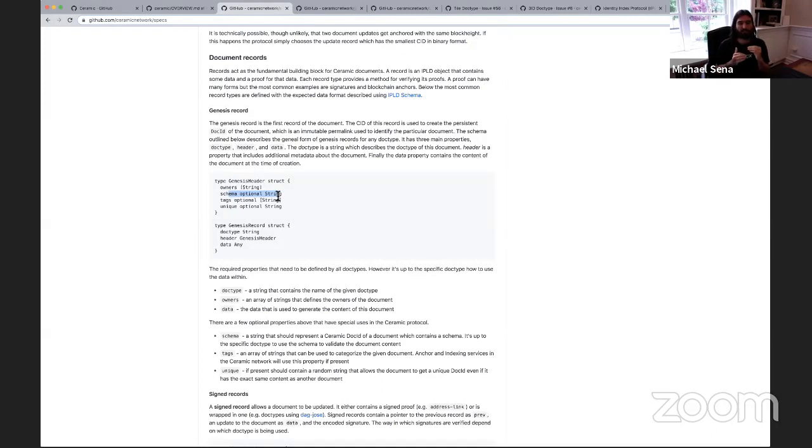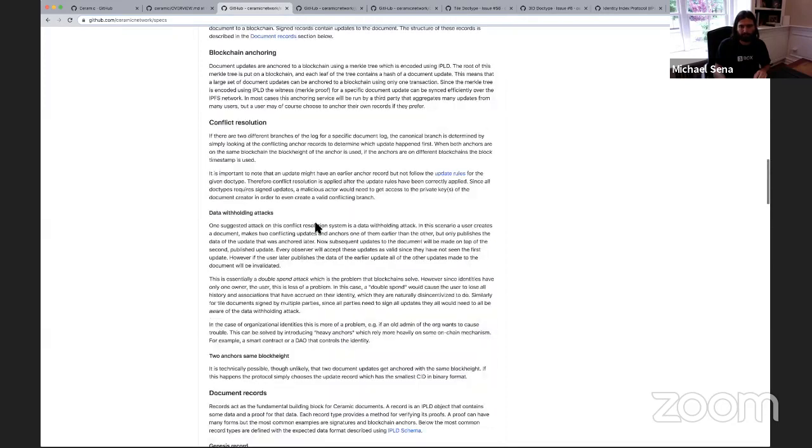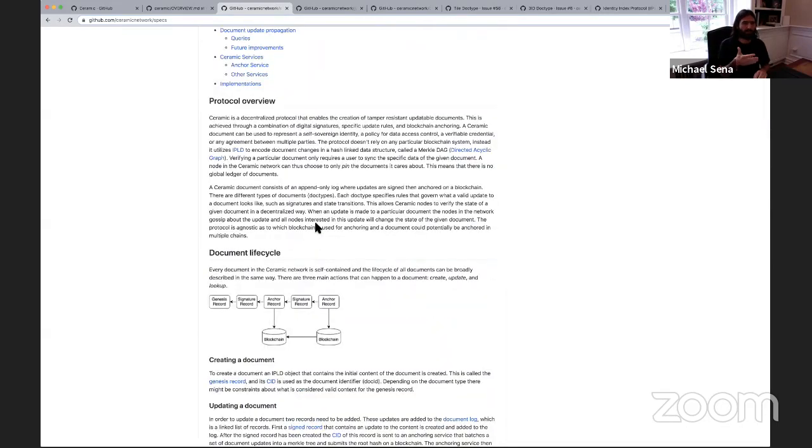And then in the Genesis record, you specify something I'll dive into, which is the doc type it is, and then any data. And that data is defined by the doc type, which I can jump into. So the Genesis record is really just a CID object that creates a new unique document, and it's owned by a set of DIDs. And then when you want to update the document, the owners, so if it's one owner, just that owner.